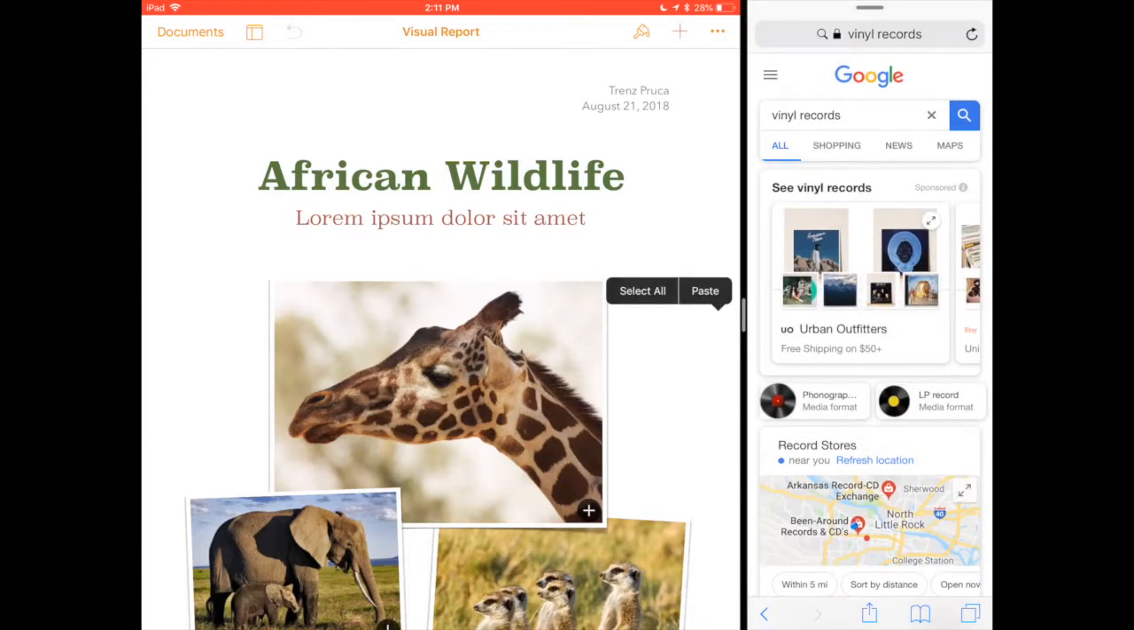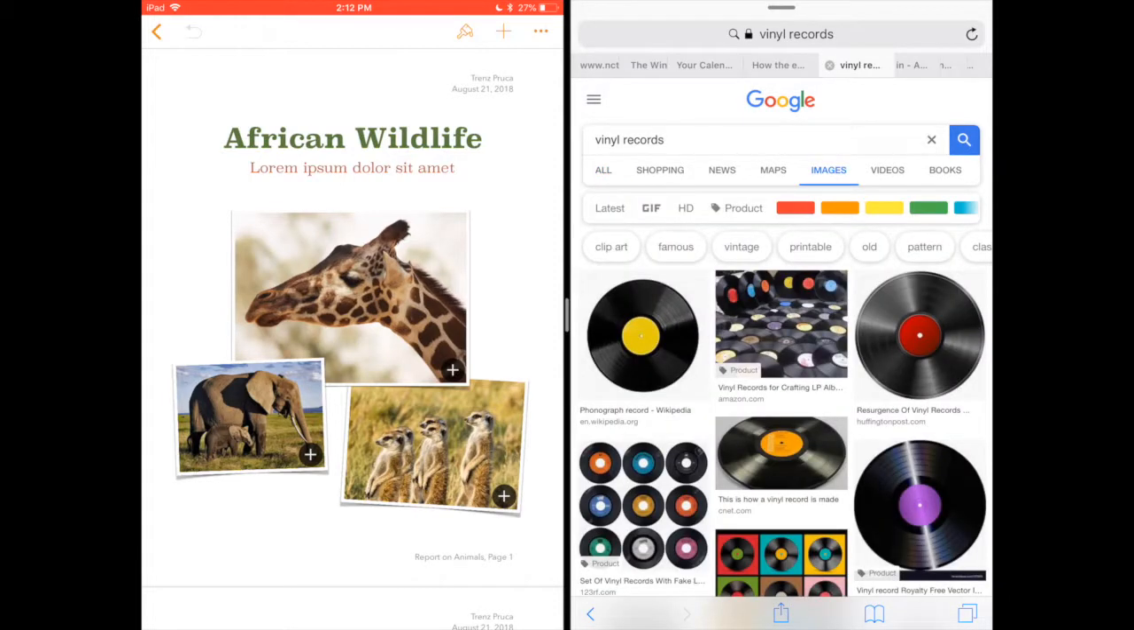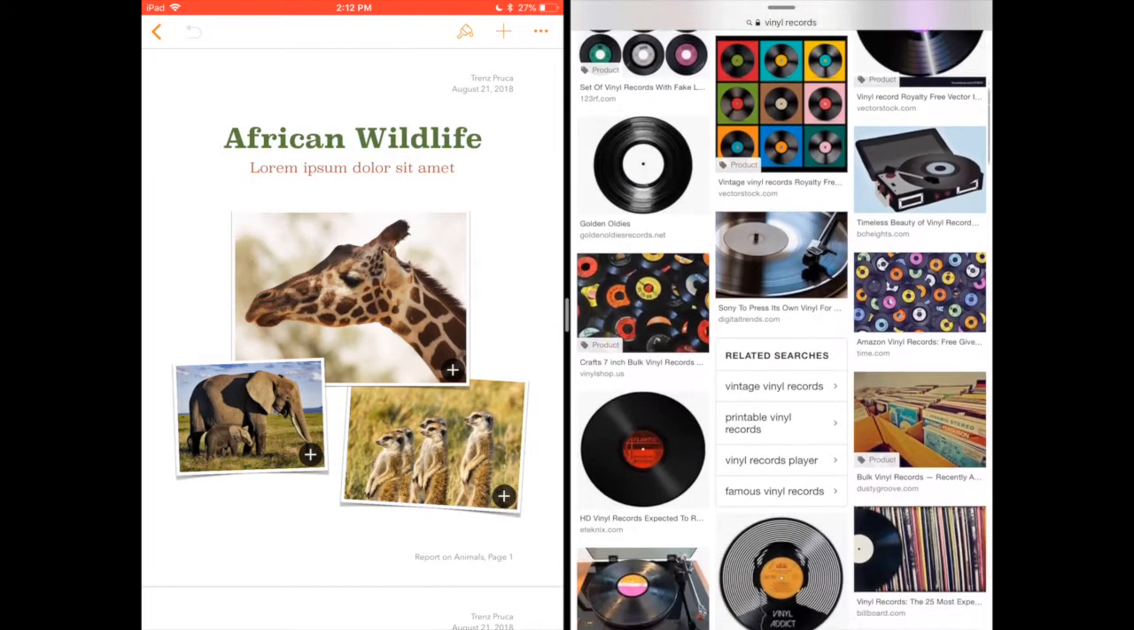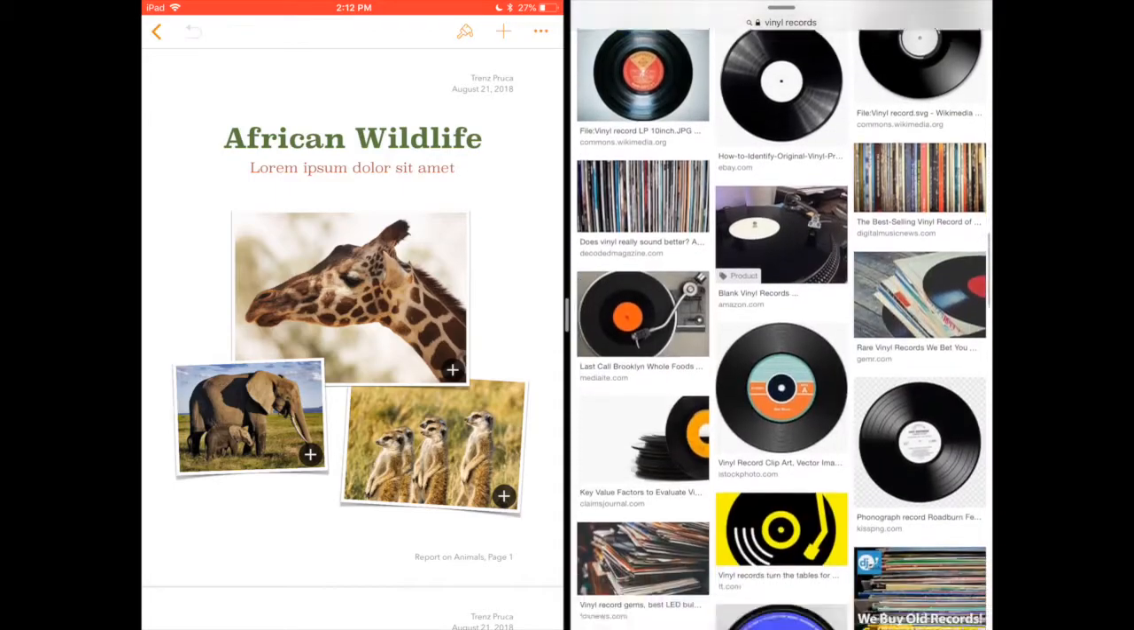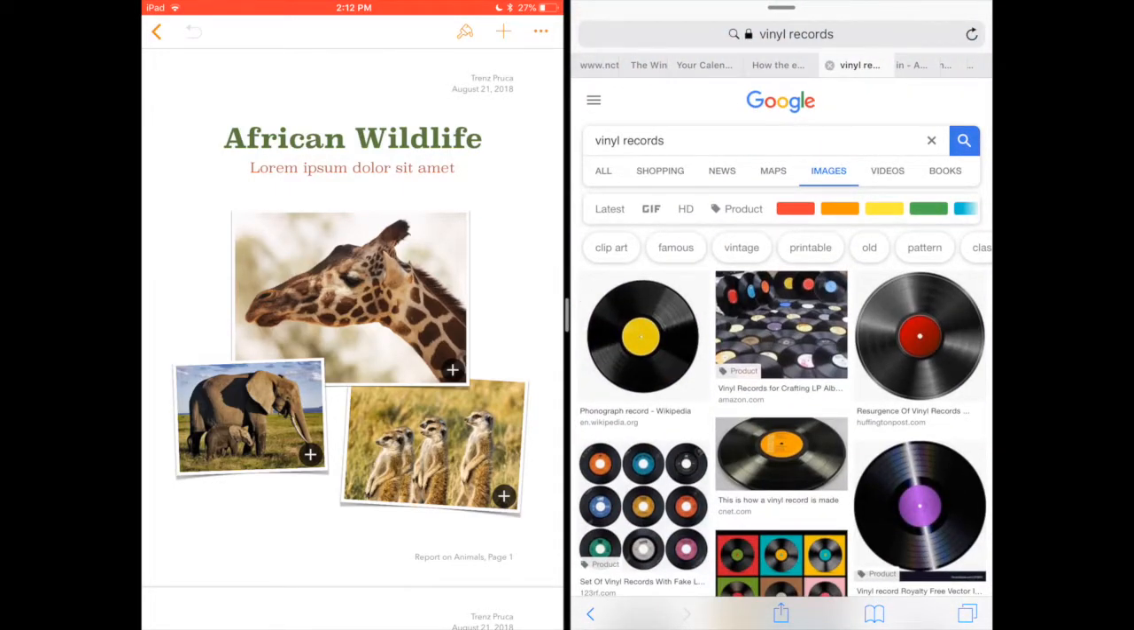And I'm going to drag this little line between my windows so I have a little bit more even spacing. And then I'm going to choose Images. And there are tons of images here for vinyl records. And I definitely want to make sure that I remind my students that when they're pulling these images into their report, they also need to be making note of the web address where they found the image so that they can properly cite their sources.